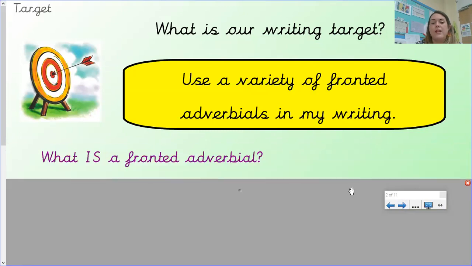And just think back to yesterday, what is a fronted adverbial? If you've got someone with you, pause the video, have a chat about it. Okay, a fronted adverbial is an adverb or an adverbial phrase that you will put at the front of your sentence. So before your verb, at the front of your sentence. It adds extra information to your verb.